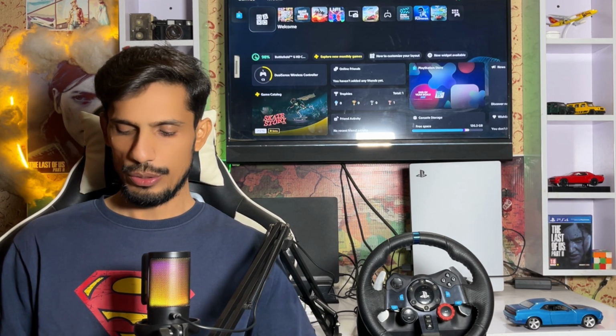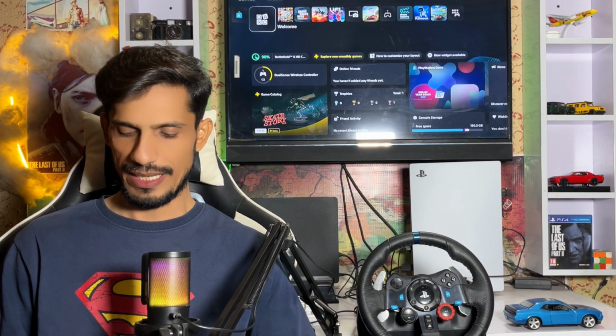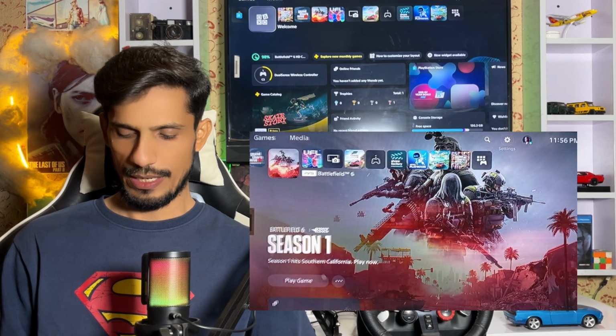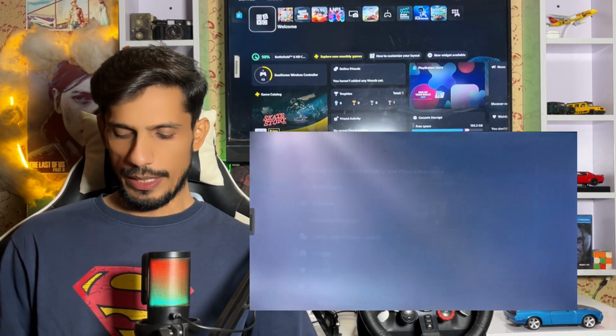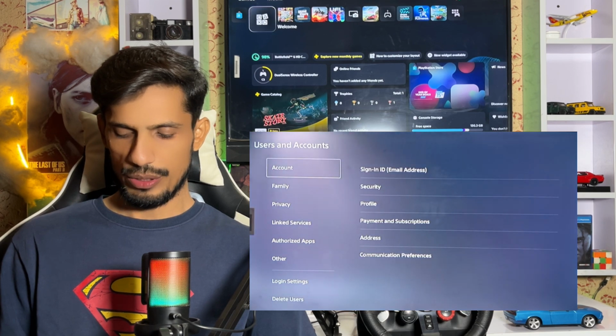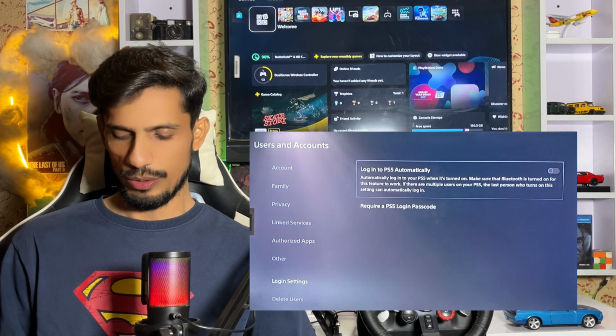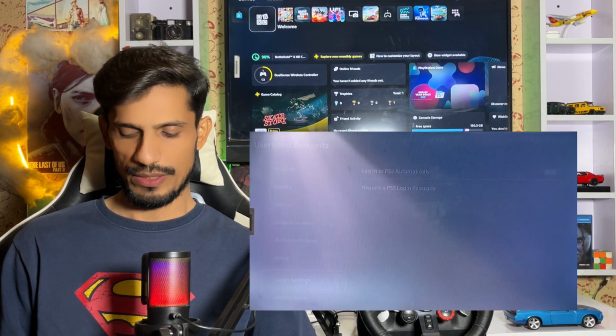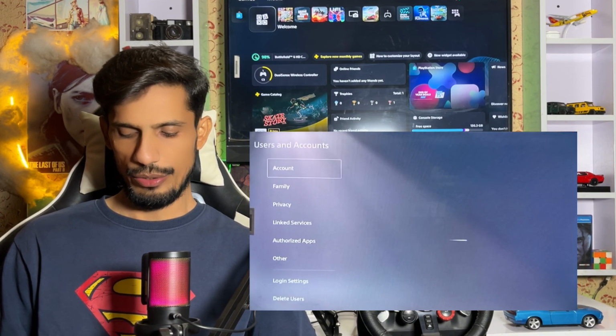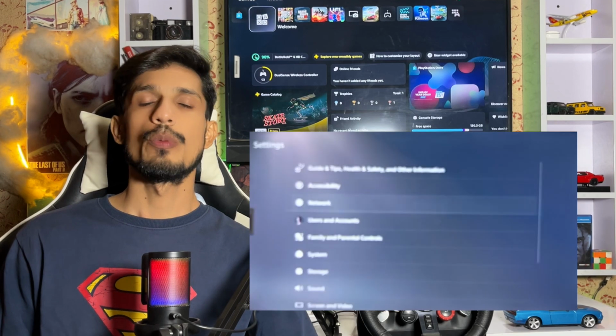So here we go to Settings. Here are the settings, and then we go to Users and Accounts. Here you check your sign-in ID is correct, and there's a login setting. You must check whether your PS4 or PS5 is logged in or not. And here is View PlayStation Network Services. You must check the server.